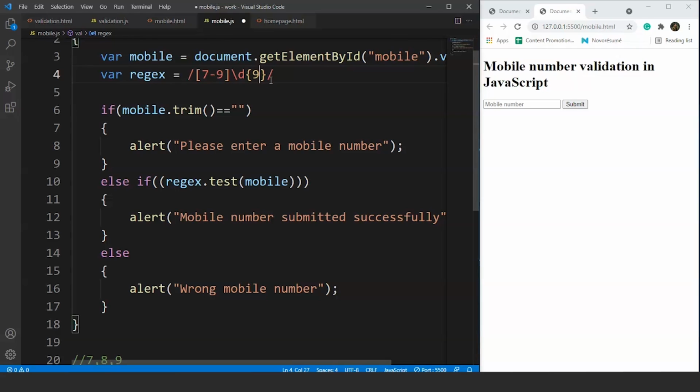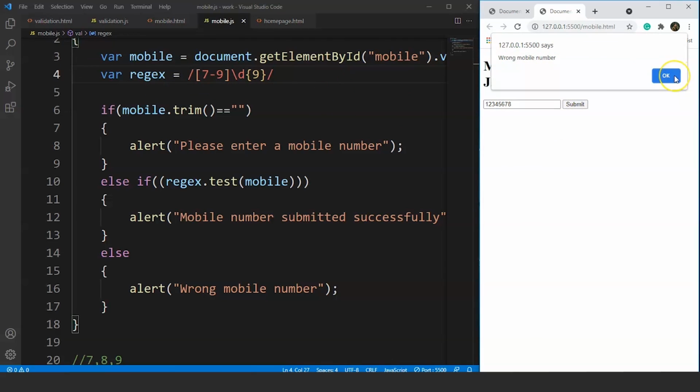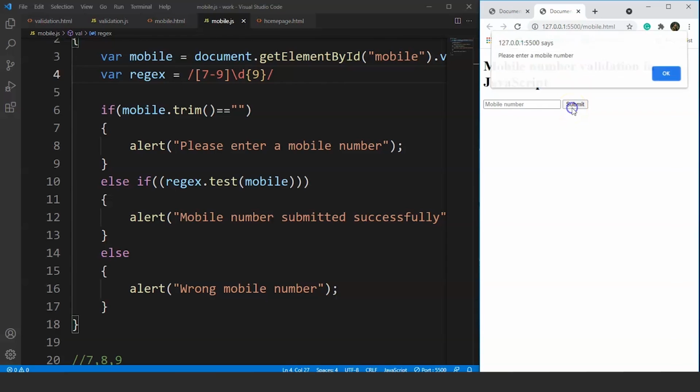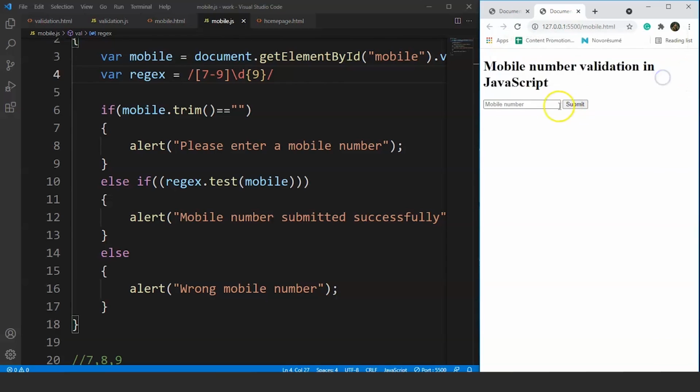So let's check it out. Save it and we'll write a mobile number here. So let's say the mobile number is this, 1 2 3 4 5 6 7 8, and what will happen is it will return wrong mobile number. That's because the number here starts from 1 instead of 7, 8 or 9. So submit it and you can see it says wrong mobile number. Now we'll try for another condition. We'll leave this field blank and submit it. You can see it says please enter a mobile number. So this is also working fine.